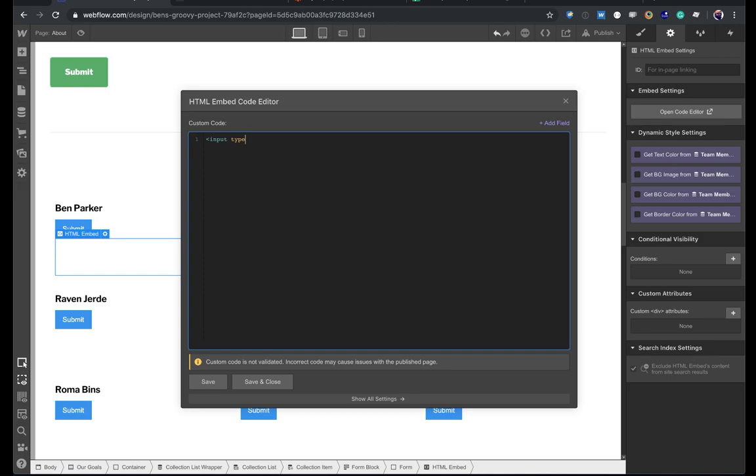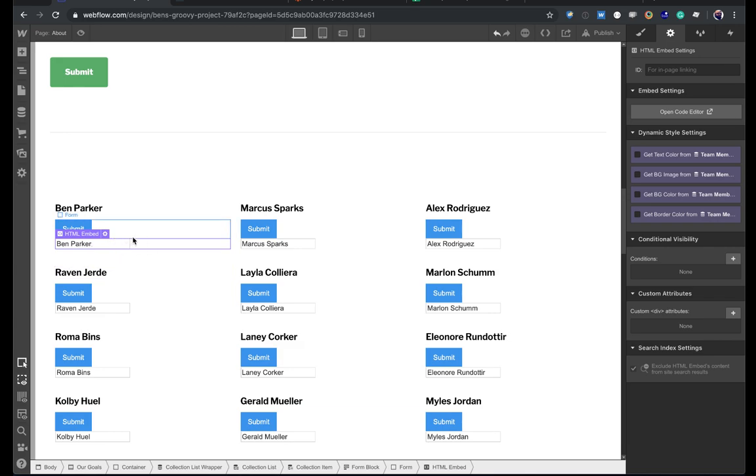And you can do type equals text, just to show what this is. And then we could say value equals, and then we're going to pull this here. We'll say name, so it's a dynamic value, and we'll say the name equals name. Okay, and then we'll close this, and then we'll save and close. And then you see now I have an input here that has the name in it.